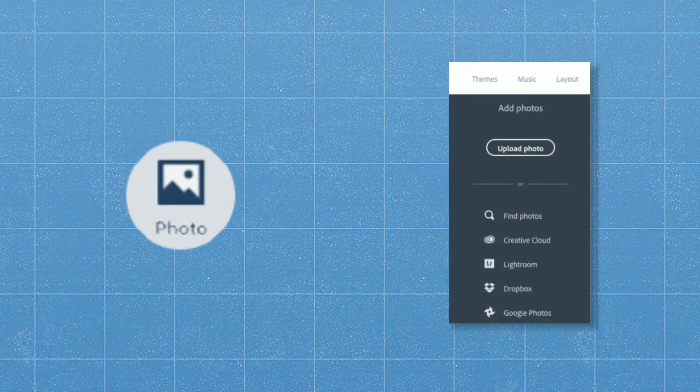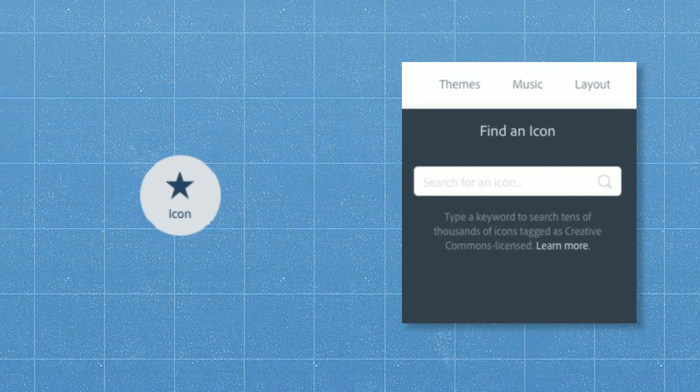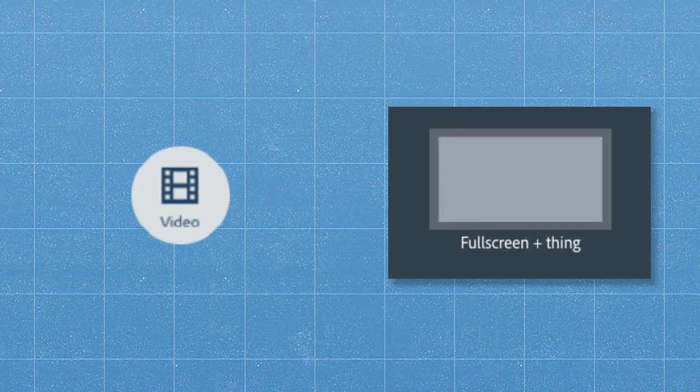You can upload your own photos by clicking on the Upload Photos button, or you can Find Photos. This will do a Creative Commons image search and will automatically credit the photos at the end of your presentation. Icons are very similar to photos and will give your page a little more visual flair. These are also Creative Commons licensed. Finally, you can add video to your story. To do so, you'll need to use the full screen plus a thing layout. Just click on Upload Video and it'll bring up the video editing window.